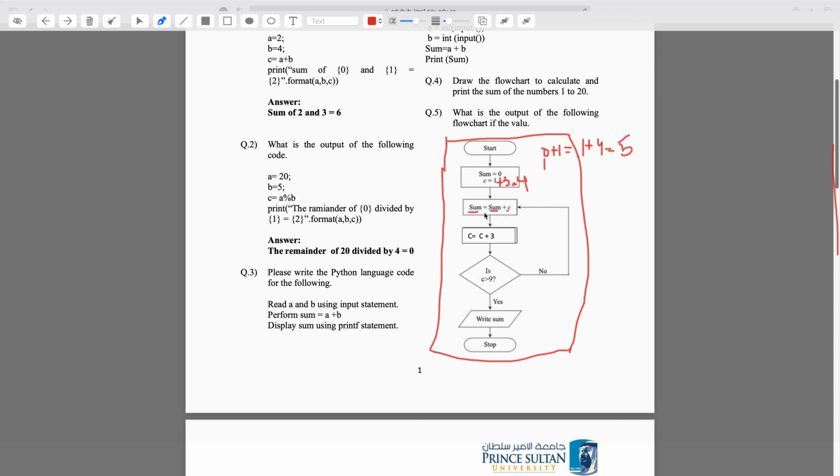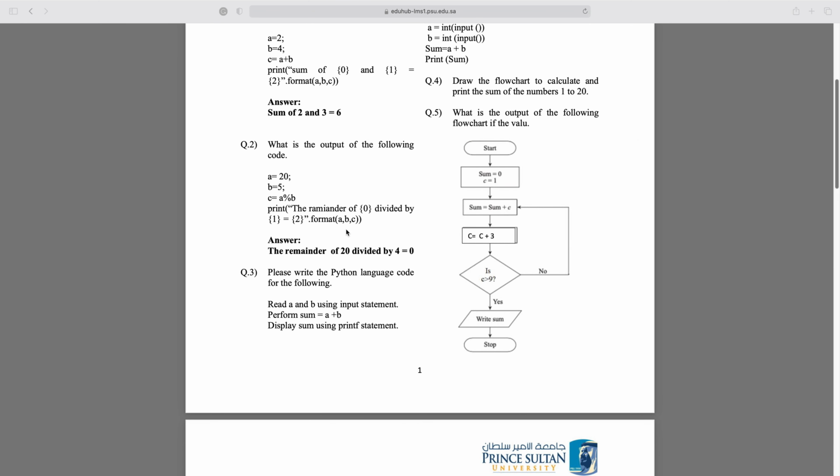Sum is 5. 5 plus 4, 9. What is sum? 5. 4 plus 5 is 9. Okay, I think we got confused here. Let's do it again, right? Listen, don't speak up. Let's do it again. Okay.